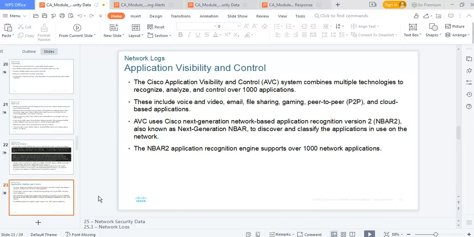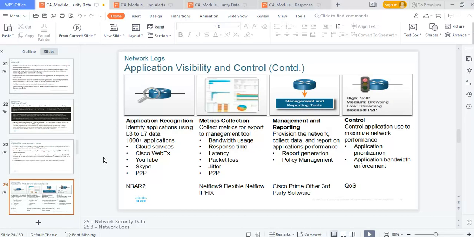Application visibility and control. This is a Cisco proprietary system. Same thing with application recognition. So this is what it does. Metric collection is what it does. Management and reporting, it does this. Control, it does this. So what we are saying is that you have just one tool, one application doing a whole lot. So it makes more business sense, but you should have the budget to implement such.